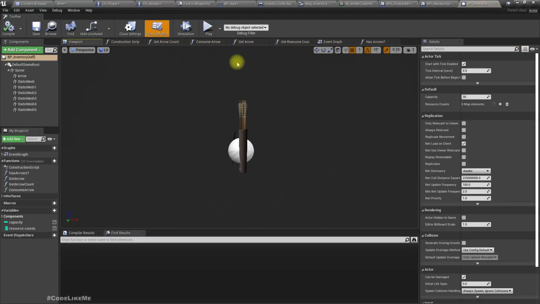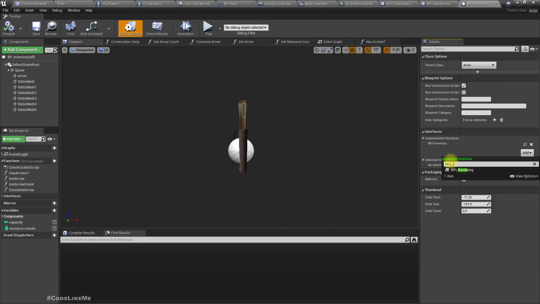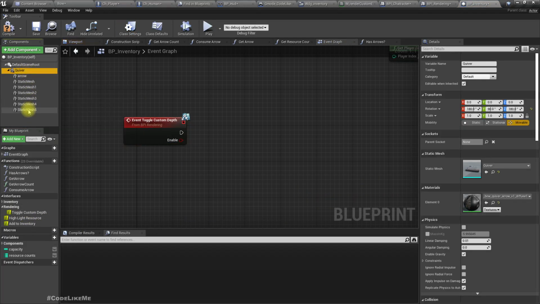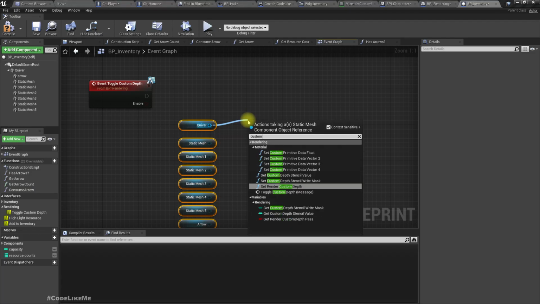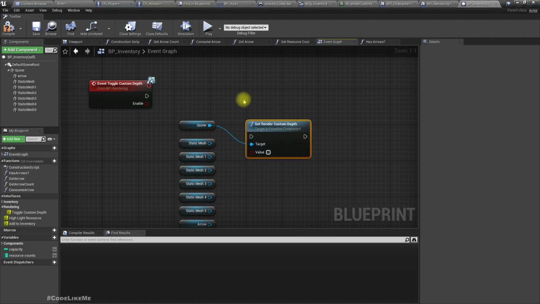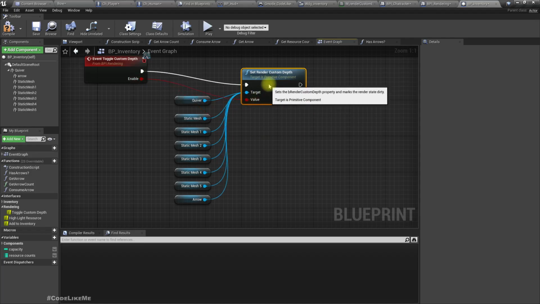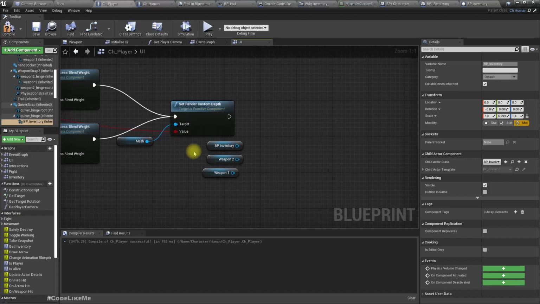So in the quiver, here also I'll implement that PPI rendering. Compile. Now we will get the toggle custom depth. So here I'm gonna get all these static meshes and custom depth. Enable like this. Have to do the same for the other weapons also.